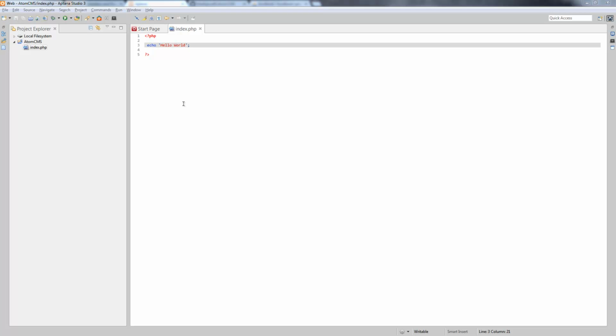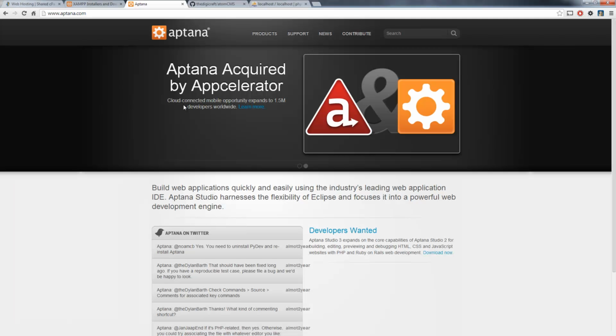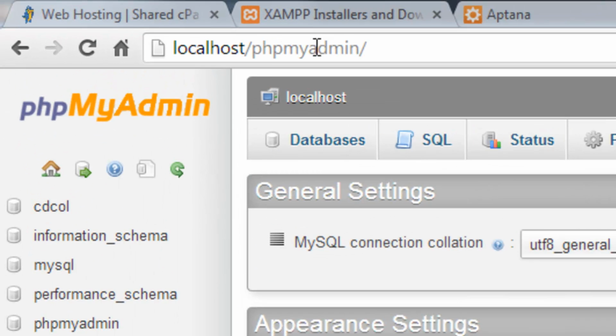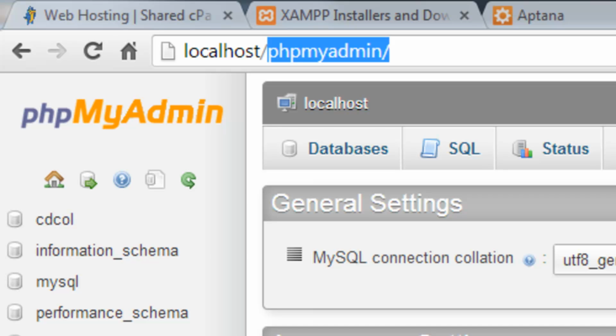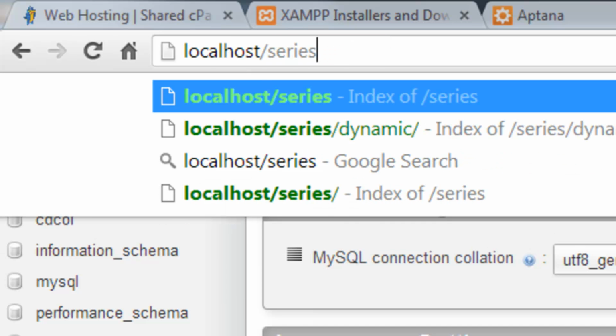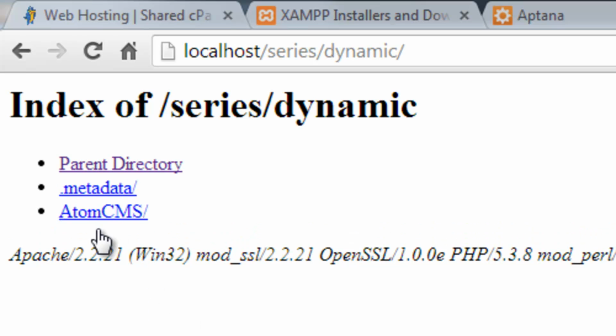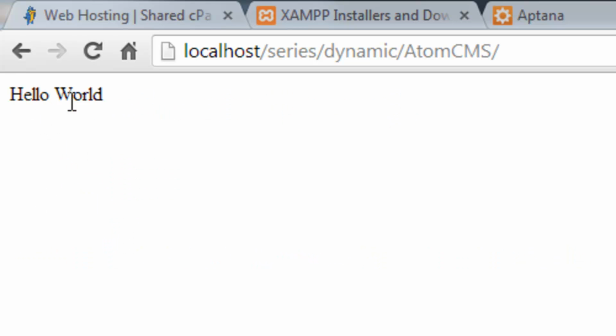So now we should be able to go back to our browser and let's go to that folder we created, which was series or whatever you called it, and then dynamic, and you're going to see my Atom CMS folder now. That was created by Aptana for our project. So if I click on this, there you go, hello world.